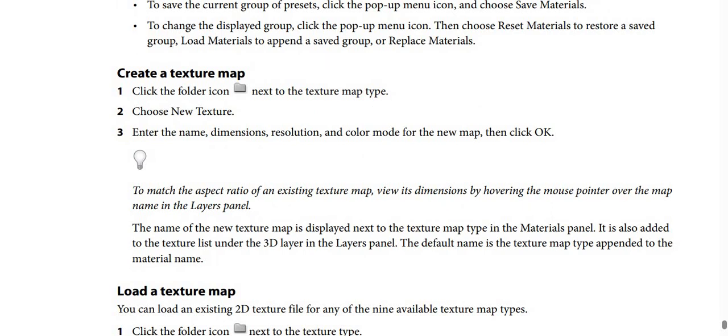How to create a texture map? We have 3 steps only. The first step here now. You should click the folder icon firstly, next to the texture map type. After that, step number 2, choose new texture. And number 3, enter the name, dimensions, resolution, and color mode for the new map, and then click OK.